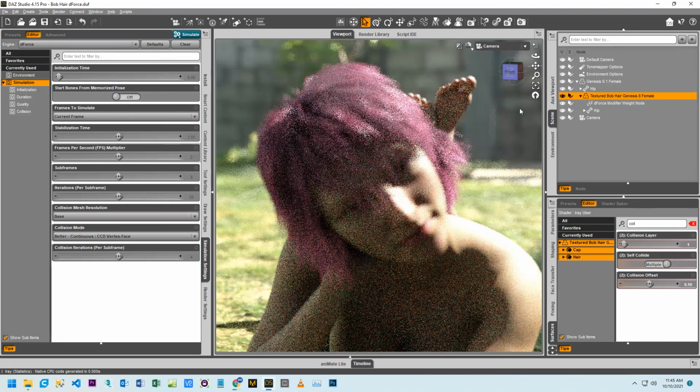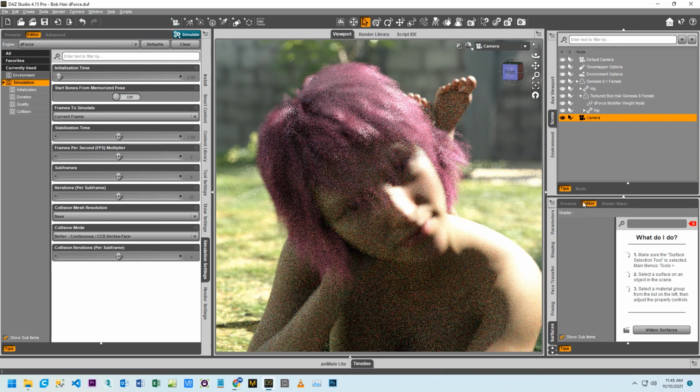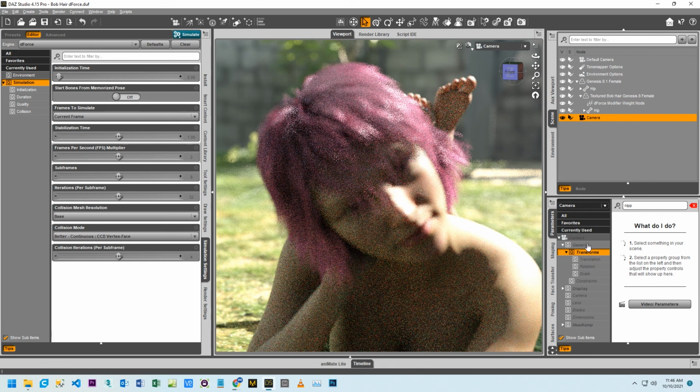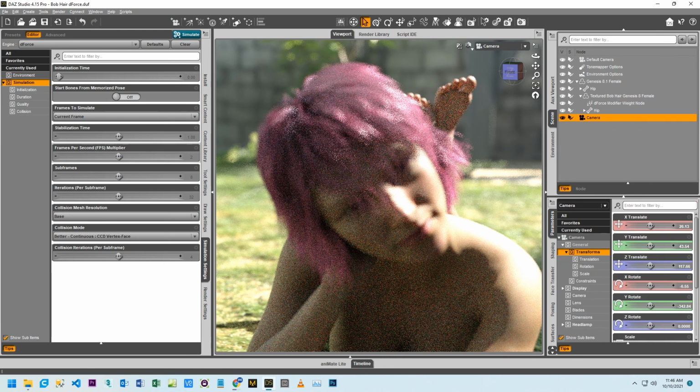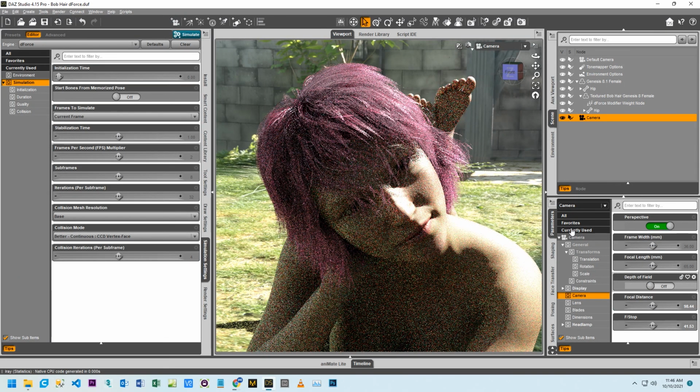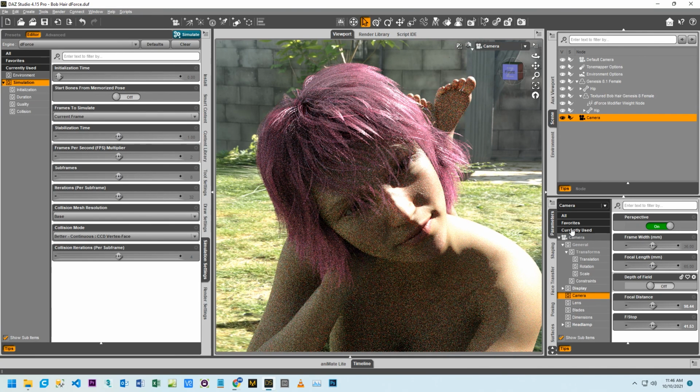So if I go back to an iray display of that hair, there we go. Hopefully you can see that's better than normal hair. Once you've dForced it, it looks a bit more realistic. And hopefully you'll be able to apply that to other types of hair.